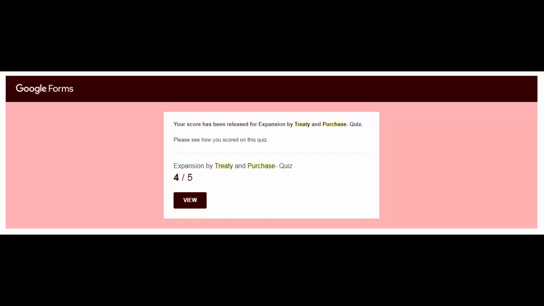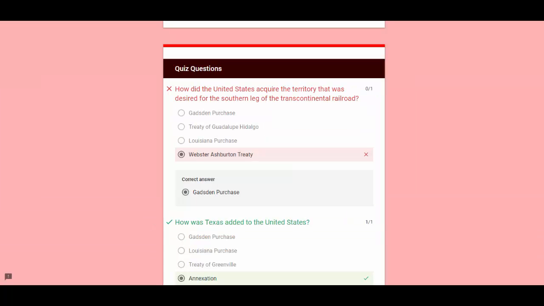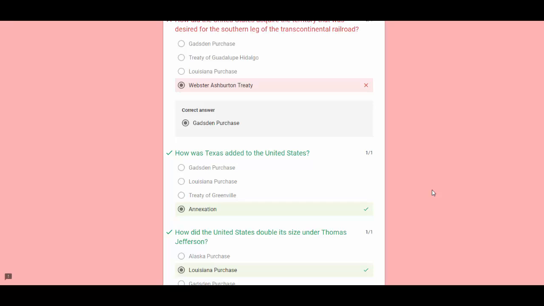For them to see how they did on each individual question, they need to select View. This is what they will see. They'll see the actual quiz that they took. It has the question. Then it has what they answered. In this case, they answered Webster-Ashburton Treaty, when in fact the correct answer was Gadsden Purchase. So it tells them they missed this question and it gives them the correct answer. We see the second question there. They got it correct. So it shows what they answered and then it gives them the check mark.